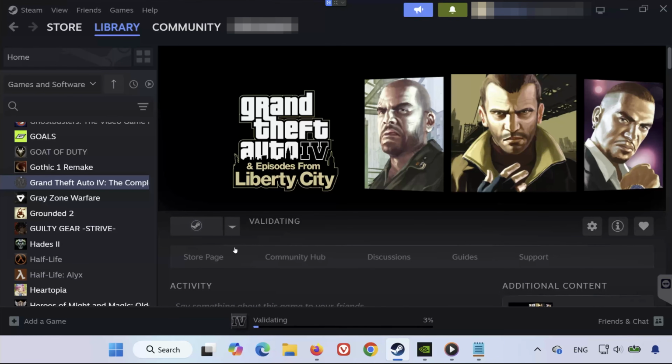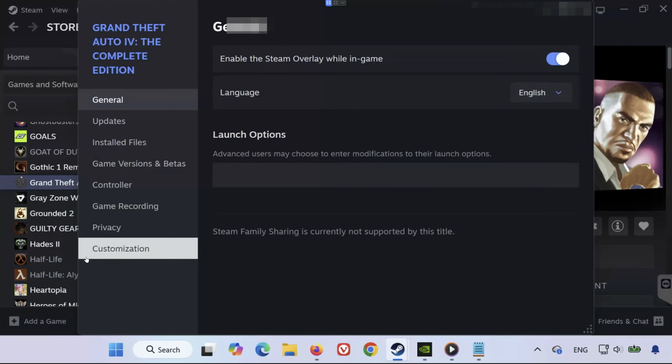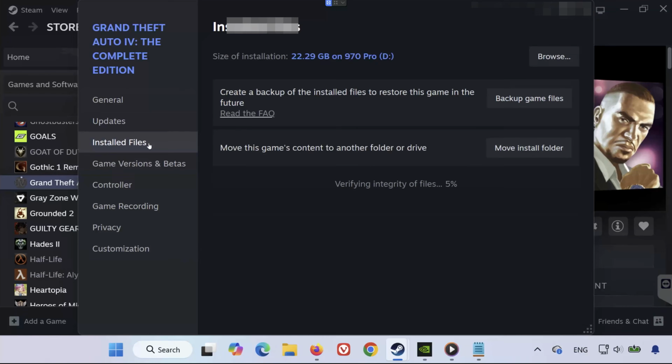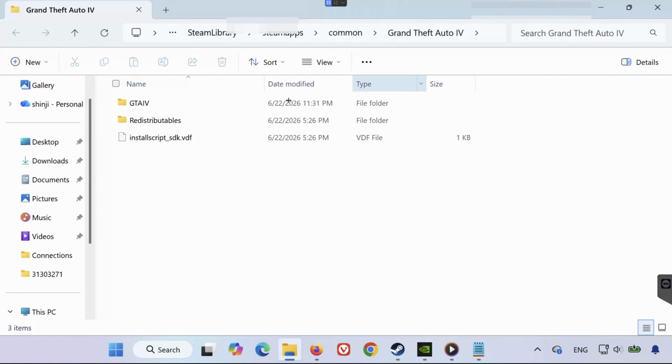Solution 2. Run as administrator and disable full-screen optimizations. If verifying the files didn't do the trick, let's try adjusting the game's compatibility settings. Go back to your Steam library, right-click on GTA 4, and select Properties. Click on the Installed Files tab, and then click Browse to open the game's installation folder.